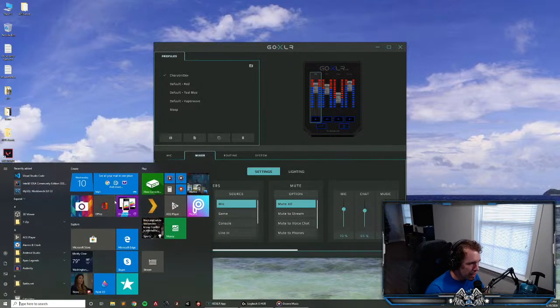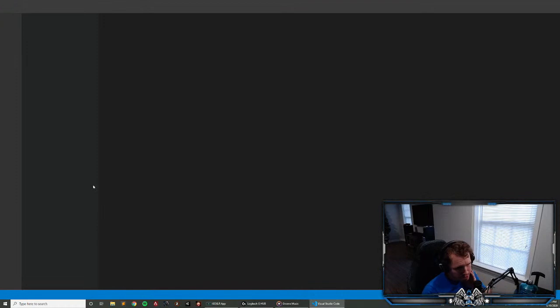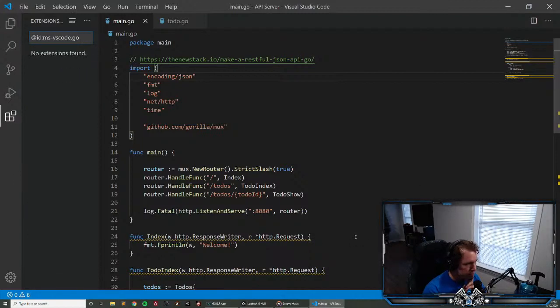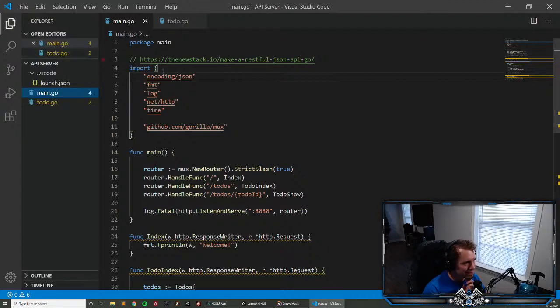So I think last time we decided to use VS Code. Worked pretty well, I think. I like how this thing constantly recommends me to install the Go extension, but it's already installed.